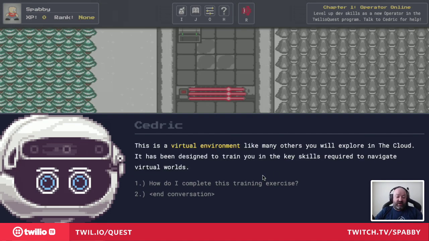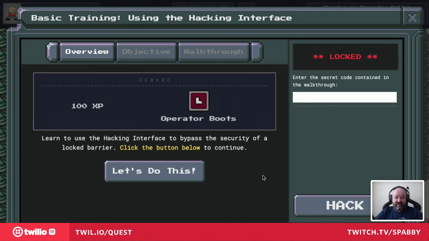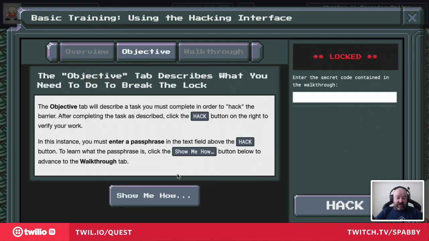Where am I? What am I doing? How do I complete the training exercises? I press space on this laser grid, and then I have to do this little puzzle in order to keep progressing. So in this case, what do I need to do? Learn to use the hacking interface to bypass the security block barrier. Click the button below to do this. So this is where I need to enter the information to solve the puzzle. In this instance, the objective tab will describe a task. That's this tab. You need to complete it in order to hack the barrier. After completing the task that's described, click the hack button down here. In this instance, you must enter a passphrase in the text field above the hack button.